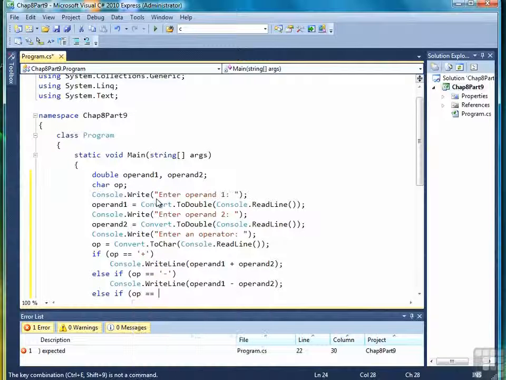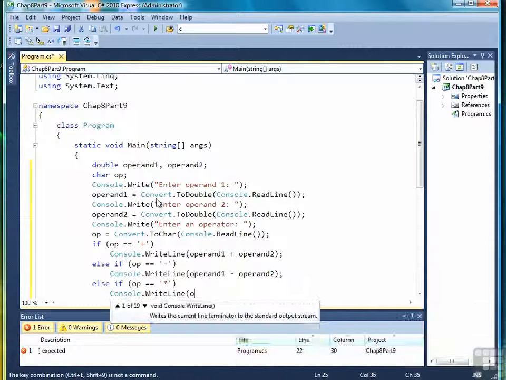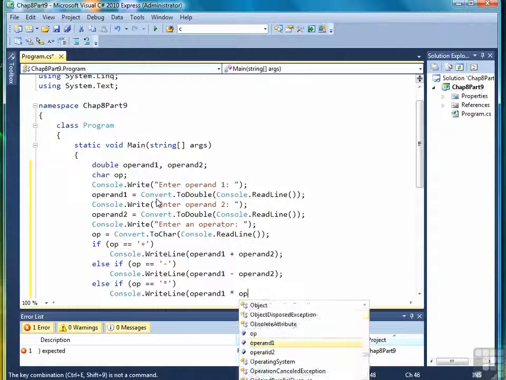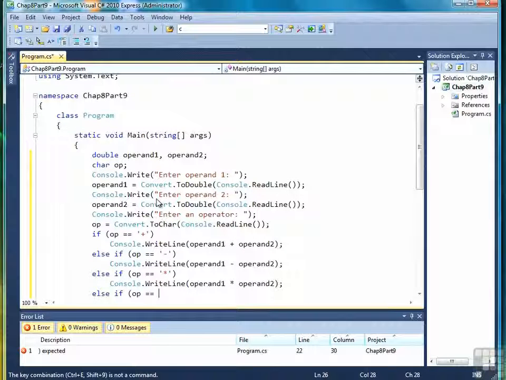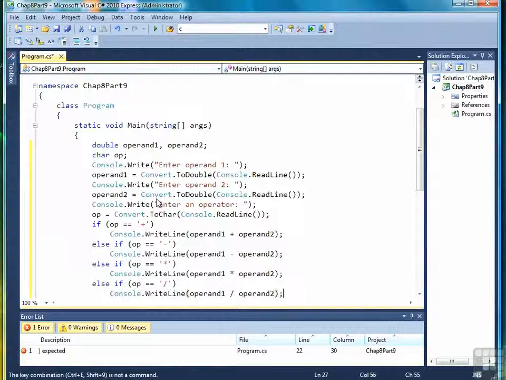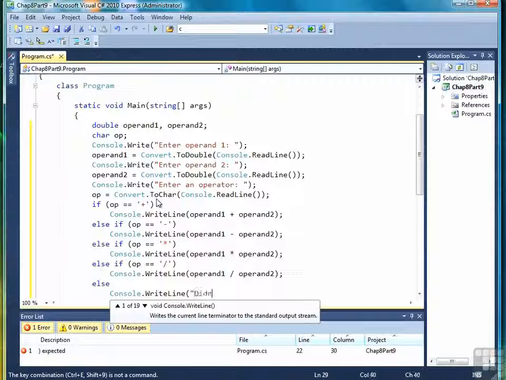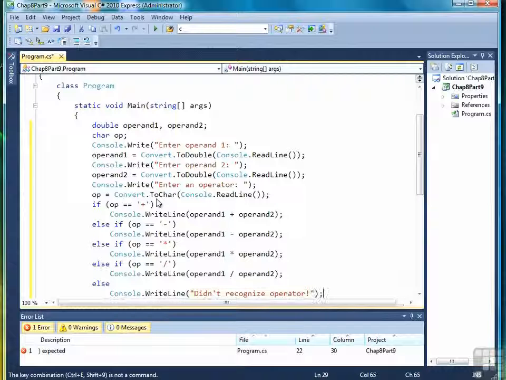Else if the operator is the multiplication operator, then console write line operand 1 times operand 2. Then if it's the division operator or the slash, operand 1 divided by operand 2. And then finally, in case the user enters an operator that we don't recognize, we'll put a little error message out here that said didn't recognize operator, like so. Okay, so there's our complete program.